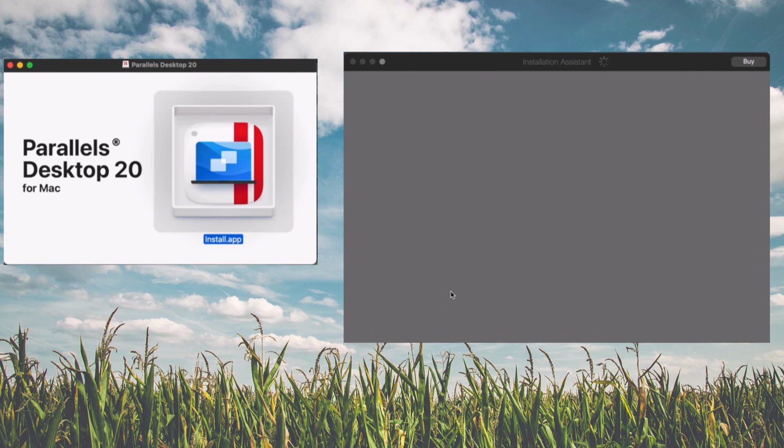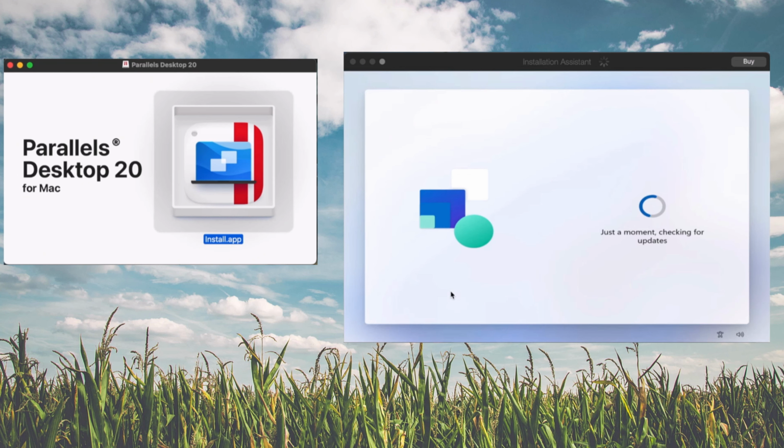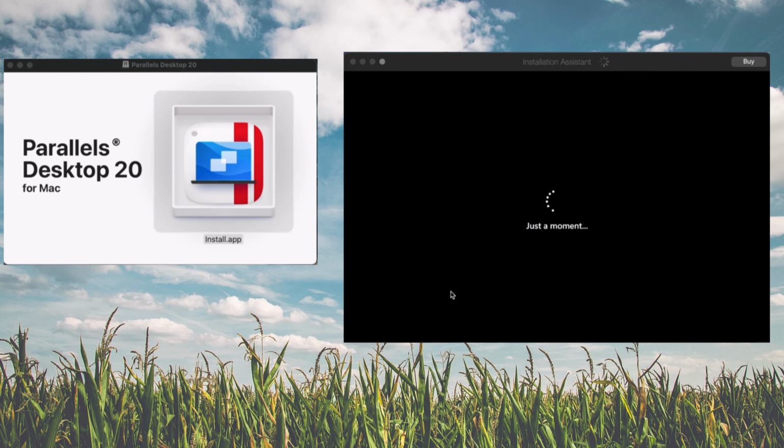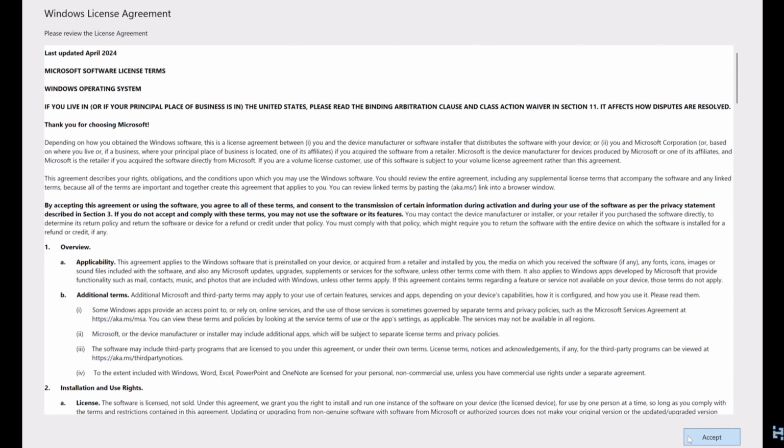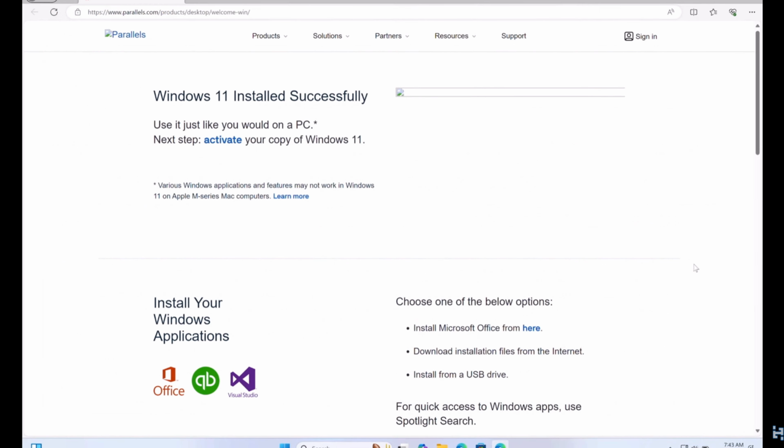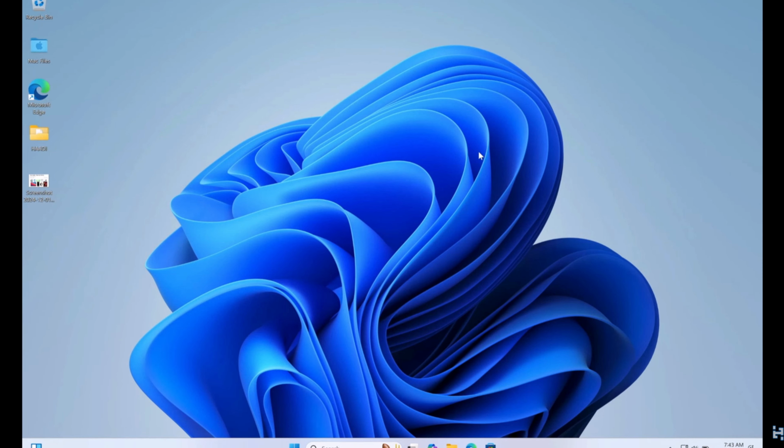It will take a while, so sit back, relax, and let the process finish. Once the installation finishes, you will reach the Windows home screen. After that, proceed to the next step. Launch Windows, accept the license agreements, and you will land in Microsoft Edge. Close the app and Parallels is good to go. Your installation is now fully optimized and ready.